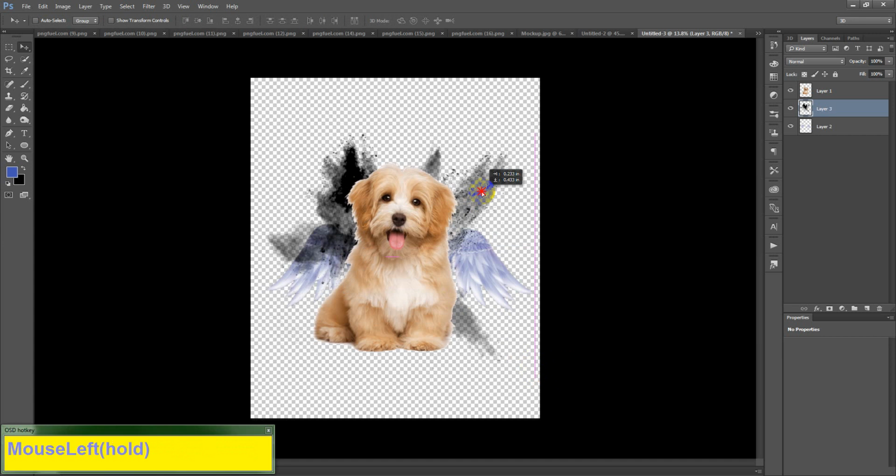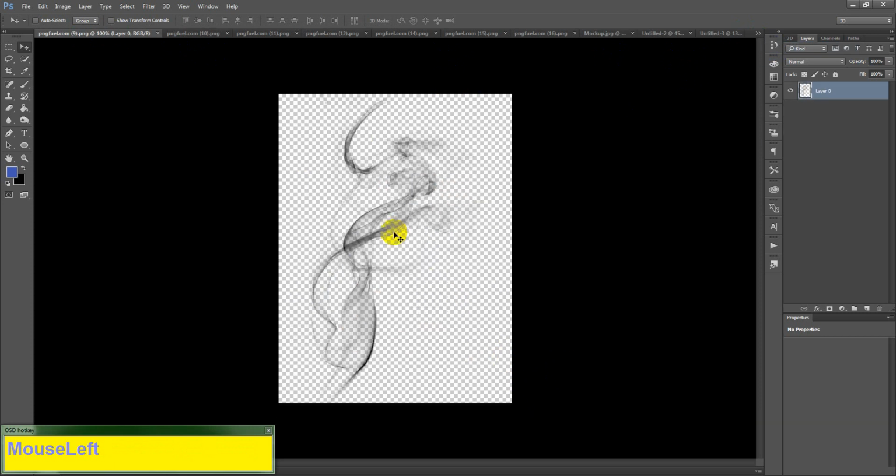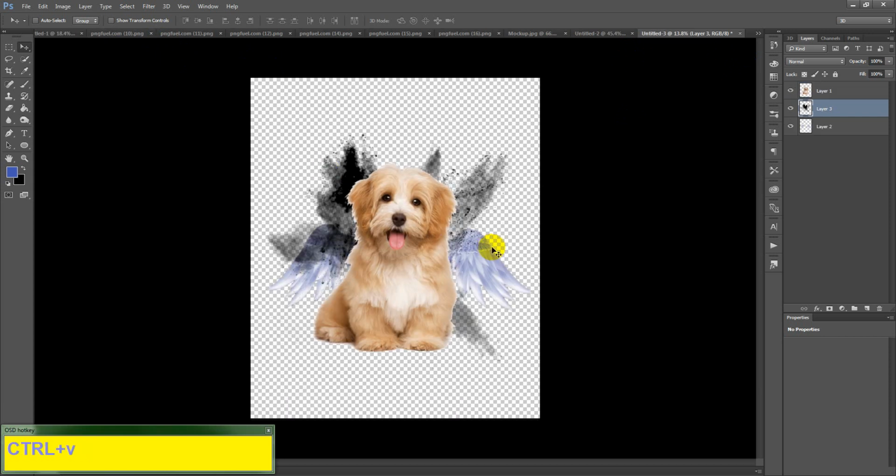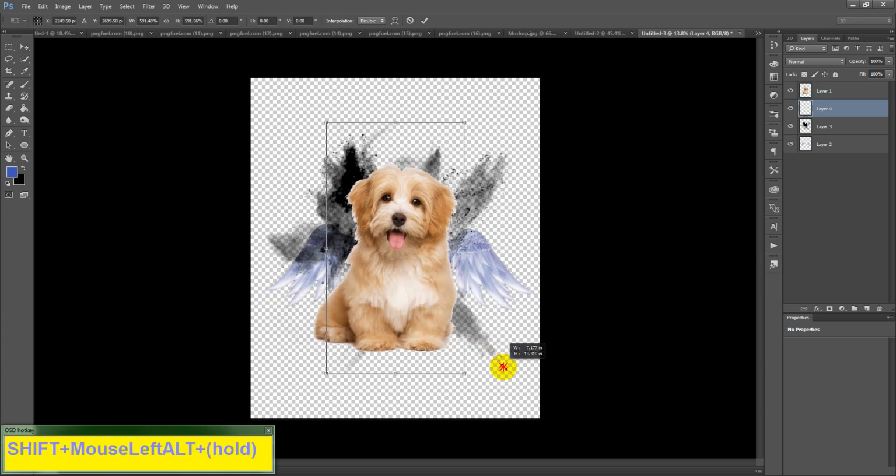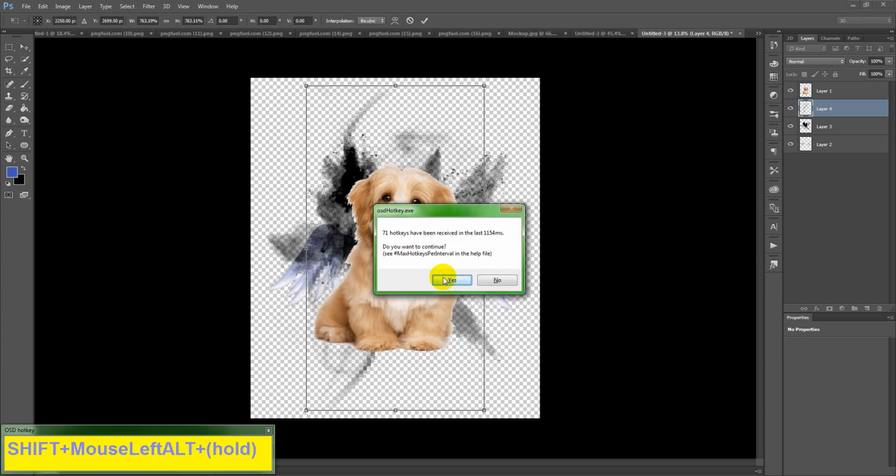I am just bringing everything together so that I can work with them when I have all the files in my artboard. So this one is also going to be a part of my design because I wanted to make it look like some kind of a smoky effect. Okay guys, sorry for that. If I press Ctrl V, it will paste that. So this is my smoke layer.